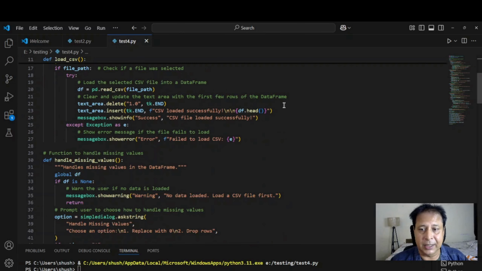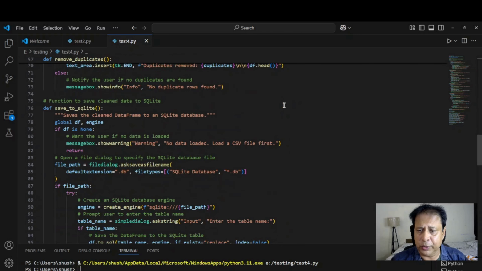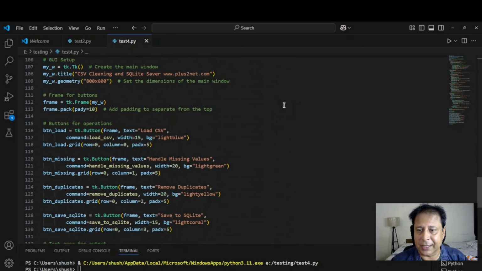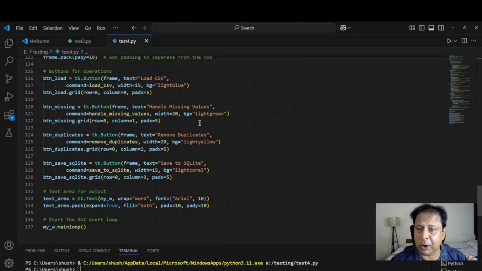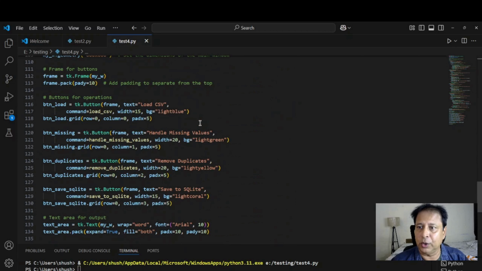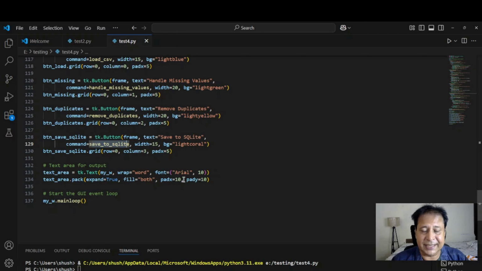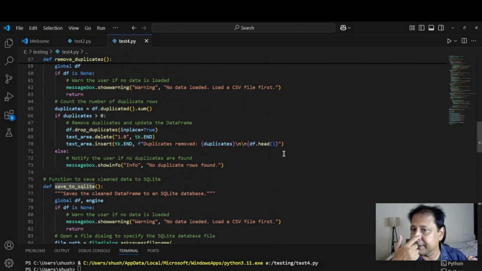In the Tkinter window, you can see there are four buttons at the top. All those buttons are here, and each button is connected to one of the functions. There are four functions. The first button, Load CSV, calls the load CSV function. We'll see that. Then handle missing values has one function, and remove duplicates is one more function. Then save to SQLite. At the end we have a text area where we display all the data.